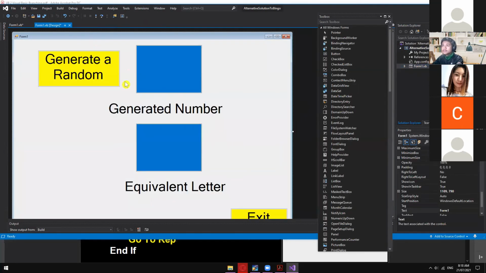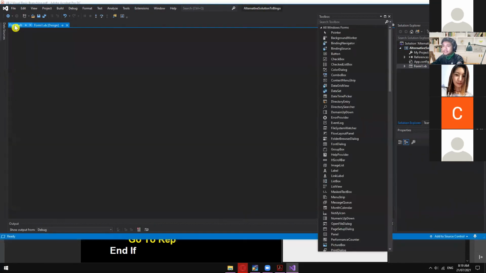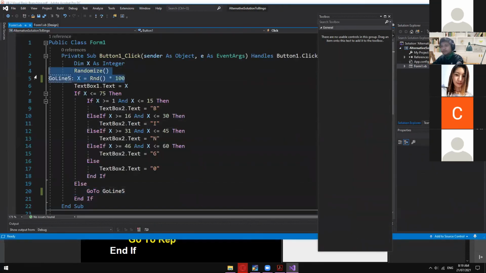So after this, where is the play button? F5. So in here, generate a random number. So 62 is O, 21 is I, 45 is N, and so on and so forth. As you guys can see, it will never generate a number above 75 due to this line of code right here. So were you guys able to follow so far on this example?